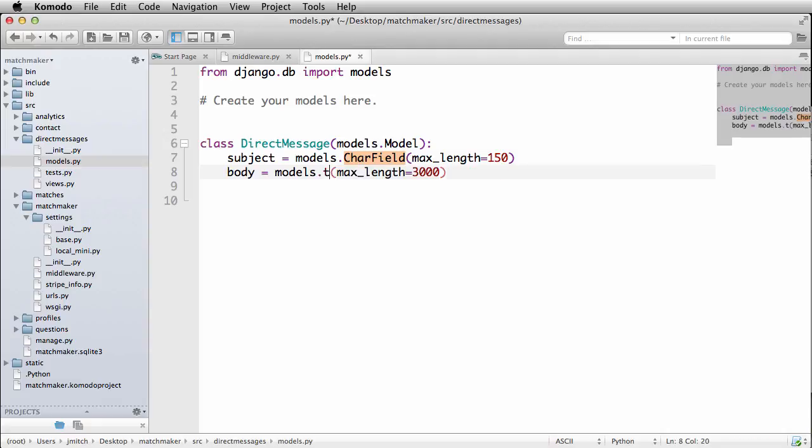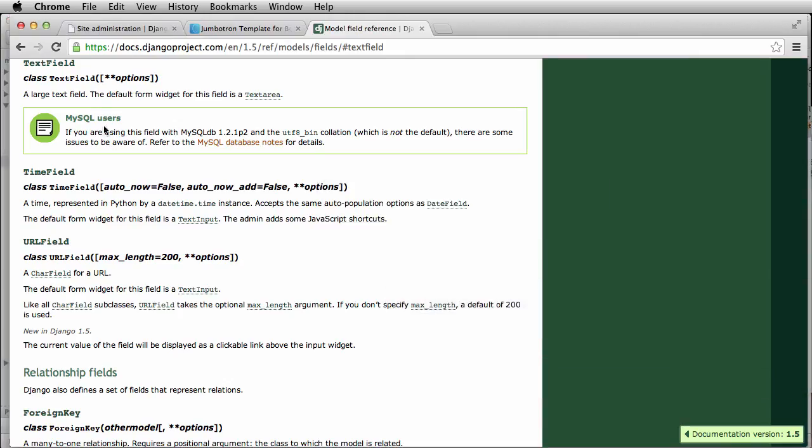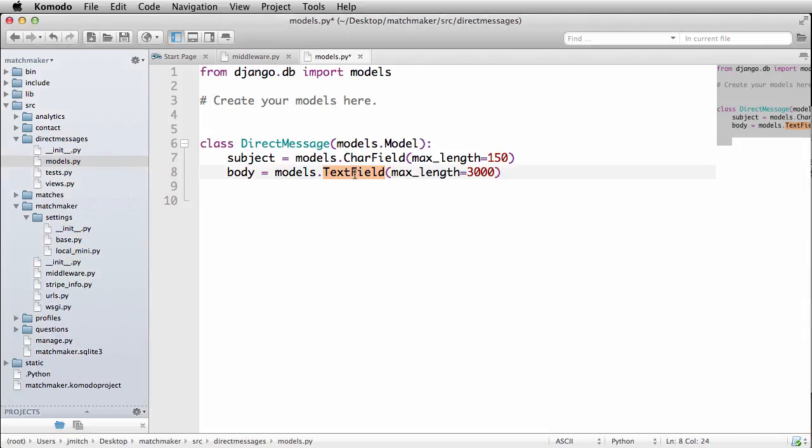So again, we could use just a text field here. The text field though might run into some errors, as you see here on Django 1.5. There's some MySQL database errors possibly. So I'm just going to use a char field, and we will use Django forms to kind of change how it's going to look when it's actually rendered. So don't worry too much about that. Okay, so we have a subject and a body.